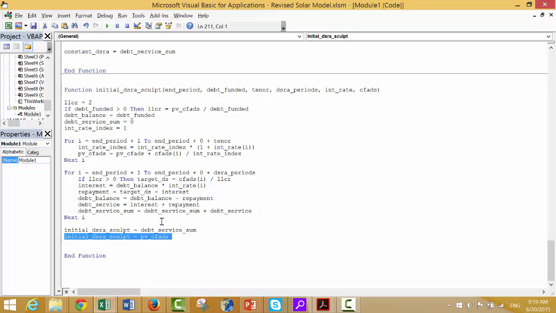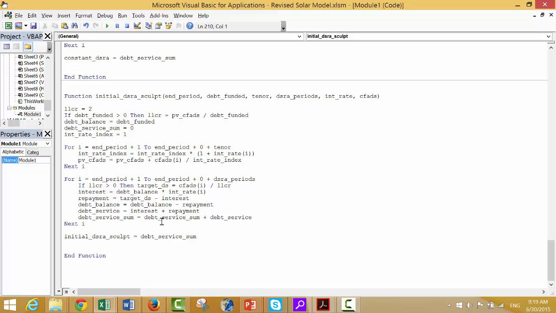Now let's see if we get the debt service right. Remember, we added the repayment. Let's see what we did here. Once we had the LLCR, the target debt service is the CFADS every period divided by the LLCR. The interest is just the regular interest payment. Repayment is the target debt service minus the interest. That's the standard sculpting formula. Then we have the debt balance going down by the repayment, and the rest is the same.